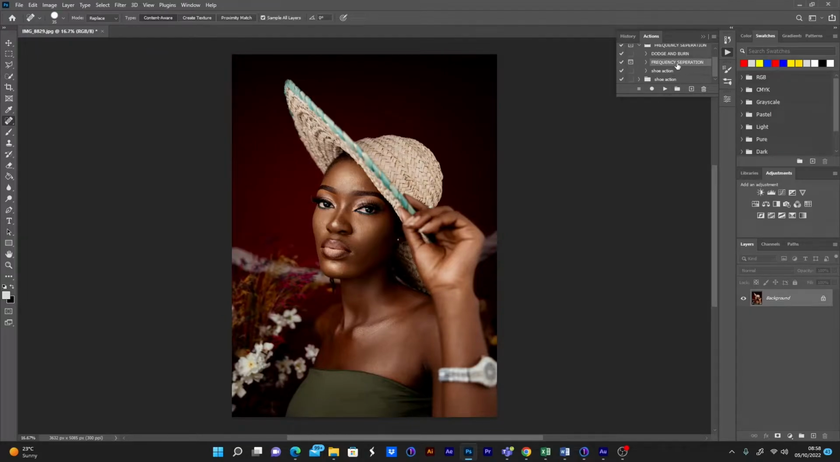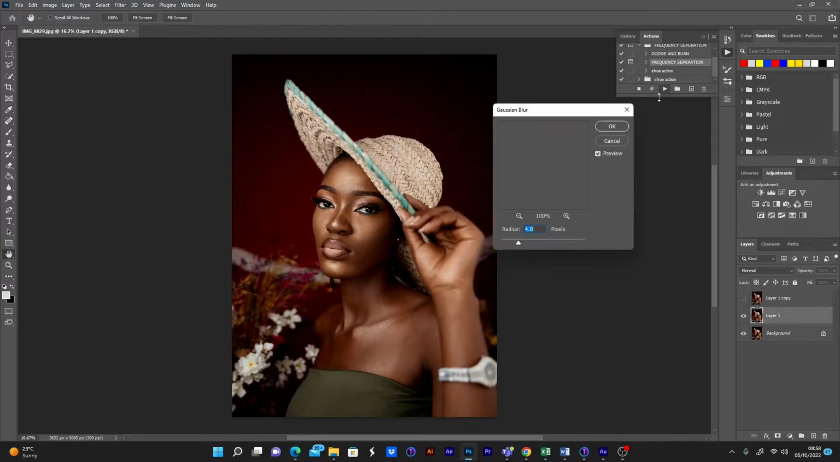Once you hit the frequency separation here, you can just hit play. It gets to this point, the Gaussian blur part, where you can pick a radius of your choice. It typically works for me when I can no longer see the textures on the model's face, because it's a part where it's highly textured.